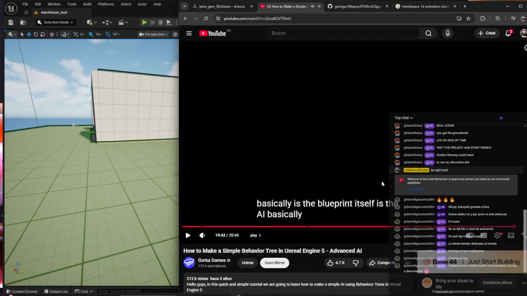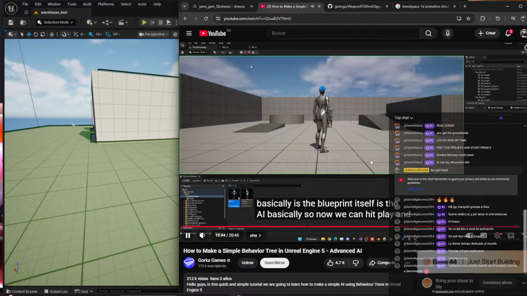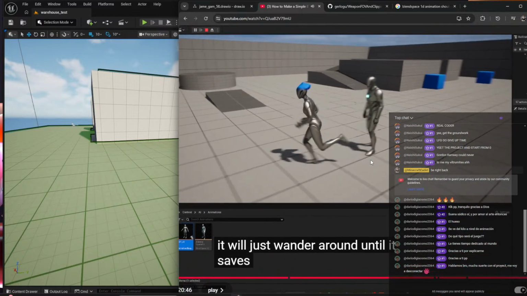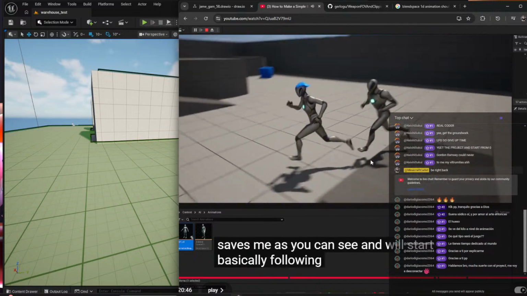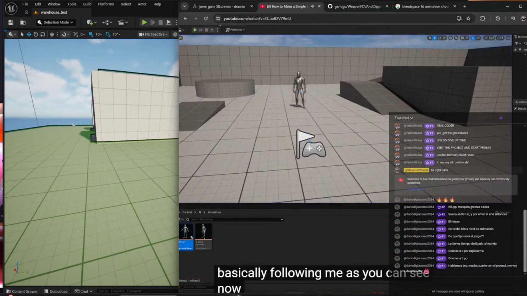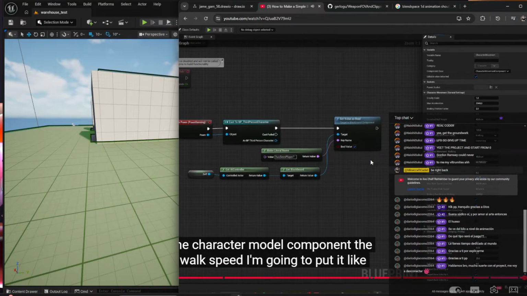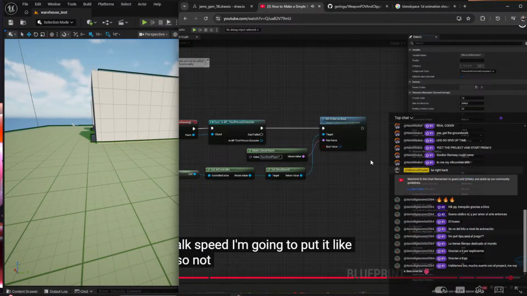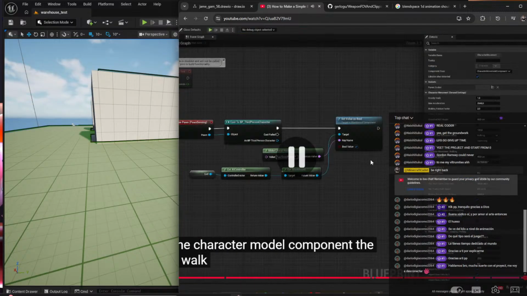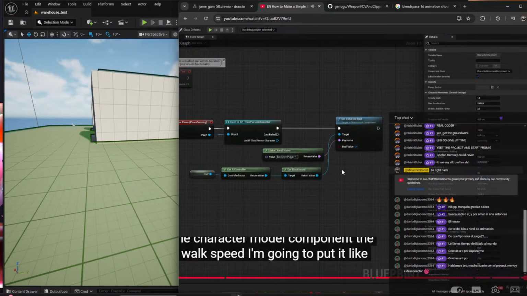So now we can hit play, and it will just wander around until it sees me, as you can see, and will start basically following me, as you can see. Now I'm gonna do a change here, and it's the character movement component. The max walk speed, I'm gonna put it like in 450, so not like run.